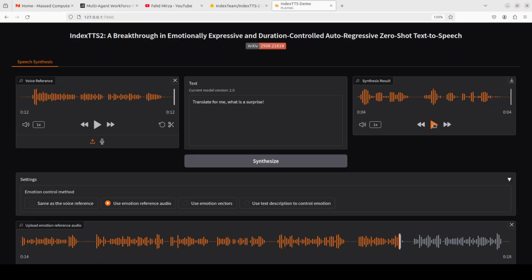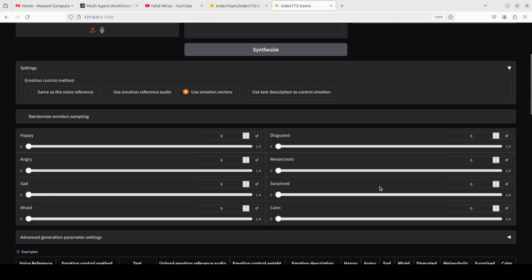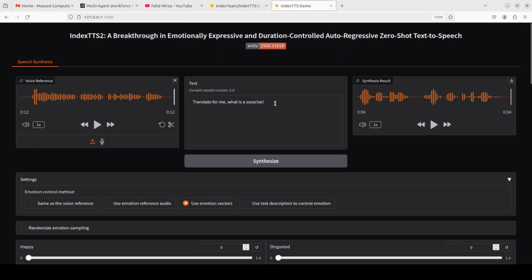There's a bit of a sort of a Chinese accent there, but still voice is mine. Very interesting. You can also use emotion vectors, like maybe I will just go with, how about afraid. So I'll just increase it. I'll change this to something else.